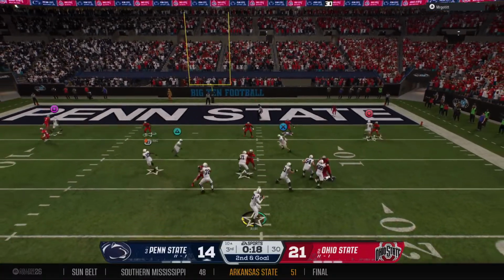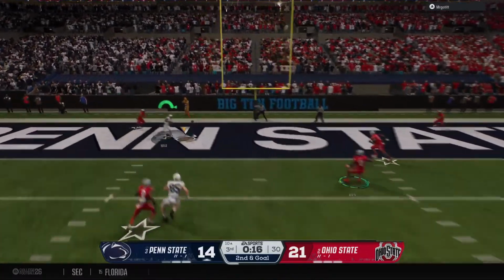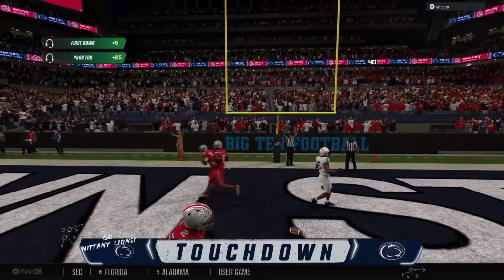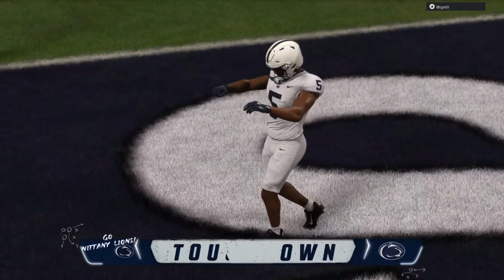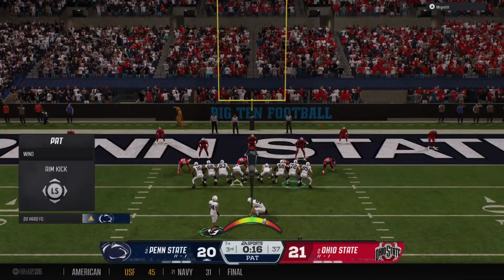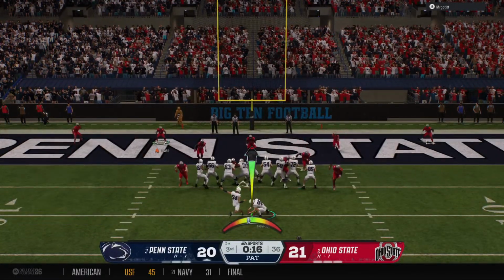To throw, it's Allen. He's running out of time here. And it's caught. Touchdown, Nittany Lions. Methodical but effective, Kirk. Probably one of the most impressive drives we've seen in the conference championship game.